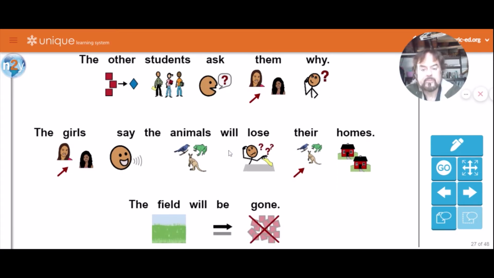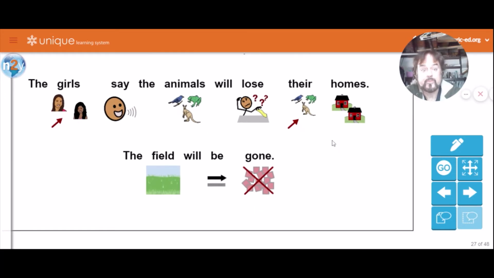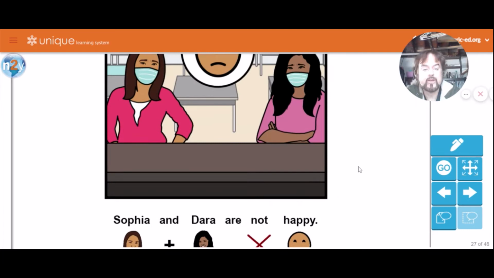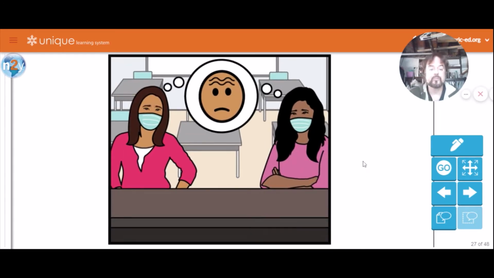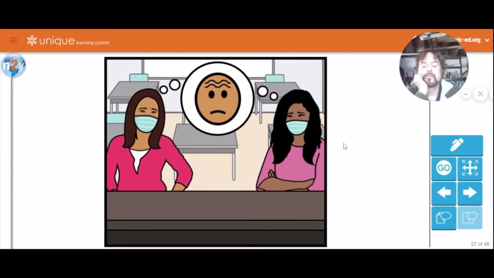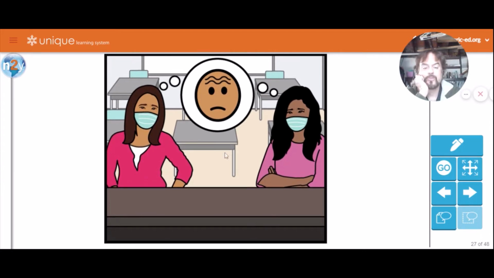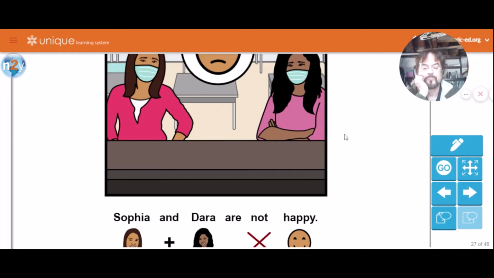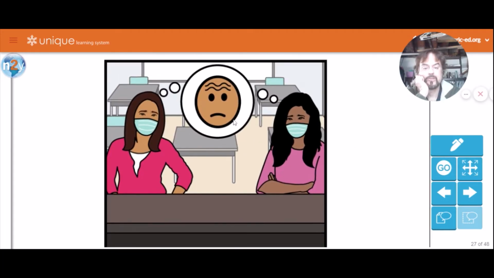The girls say the animals will lose their homes. The environment will change. The field will be gone. Because once the natural environment changes, it's very difficult to get it back. Whereas, if you change the environment with a building, if something goes wrong with a building, you could build another one. All right, so looks like Sophia and Dara aren't happy. See, they're worried.